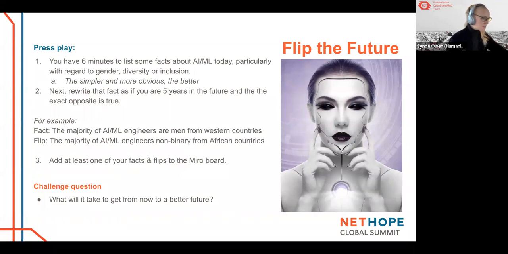Let me also share another one here. Fact: AI is based on human intelligence, and so it's biased. Flip side of that, AI is biased on robot intelligence. No, sorry, AI is based on robot intelligence, and it is not biased.